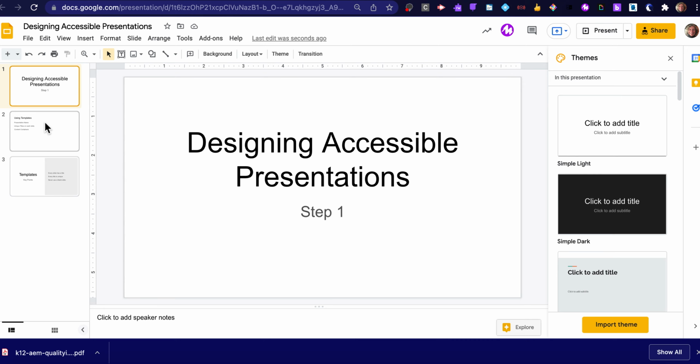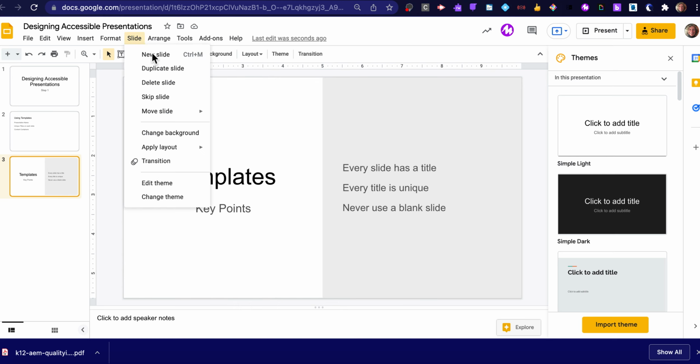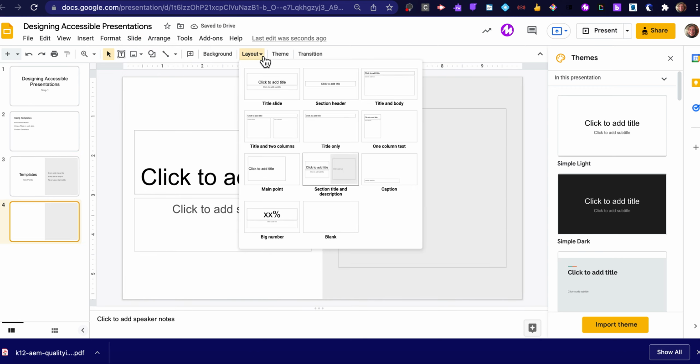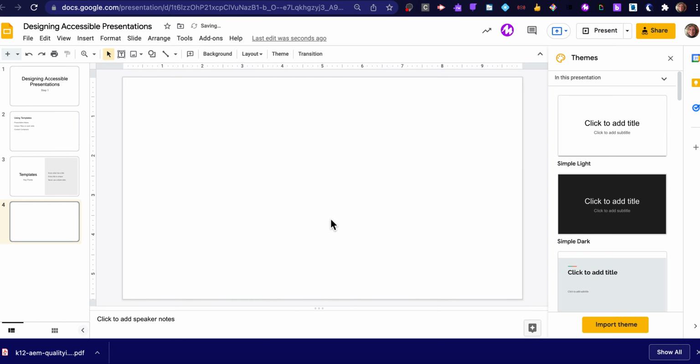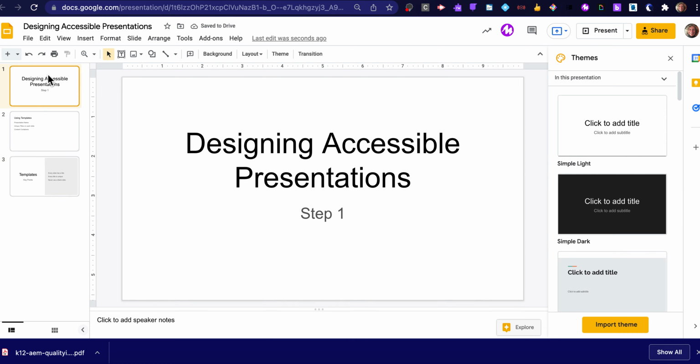Okay, so here we have 3 slides. I just want to reiterate, if we add another slide and choose a layout with a slide that's blank, that won't be read by a screen reader. So it would make this presentation inaccessible. I'm just going to delete that slide. So there we have step 1, a very important step: using templates. The first thing we're going to think about when we're designing accessible presentations.